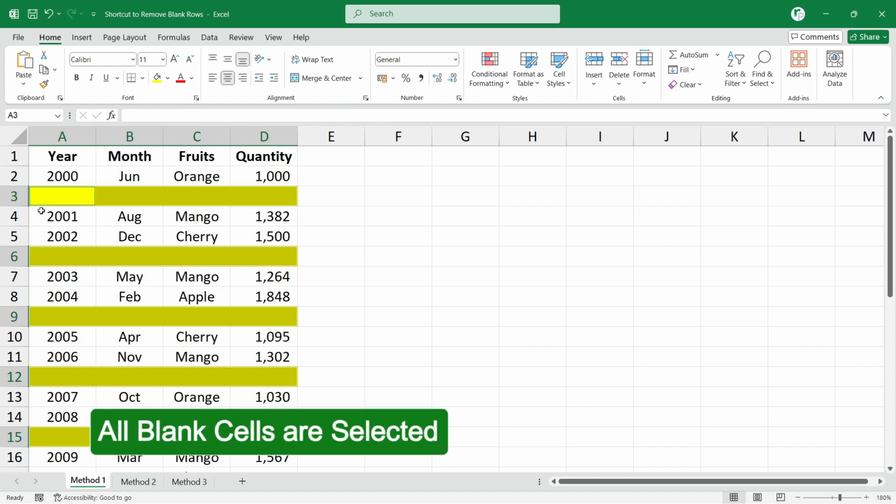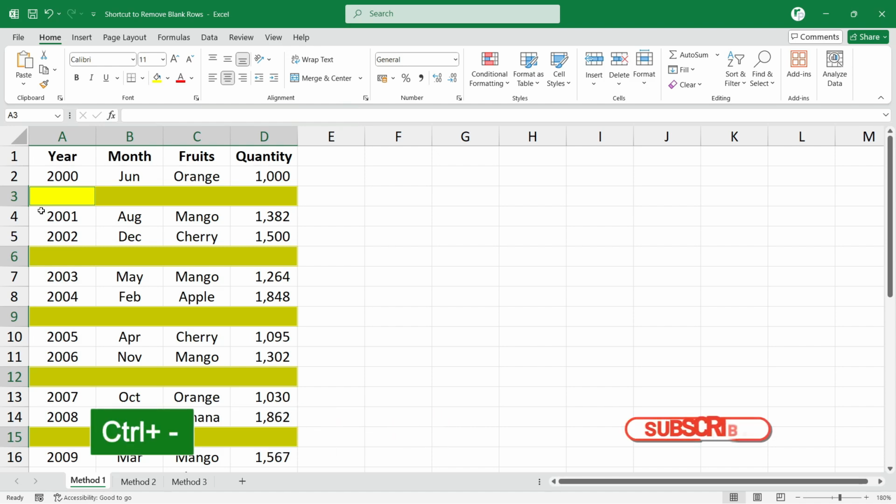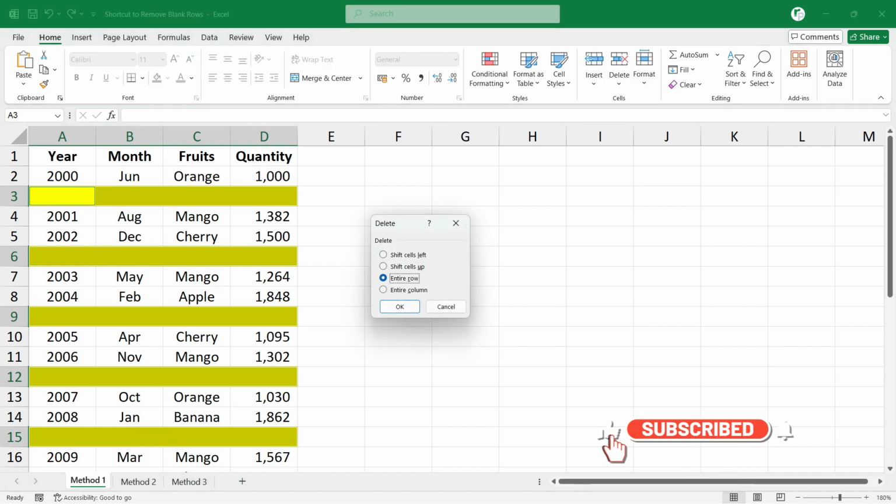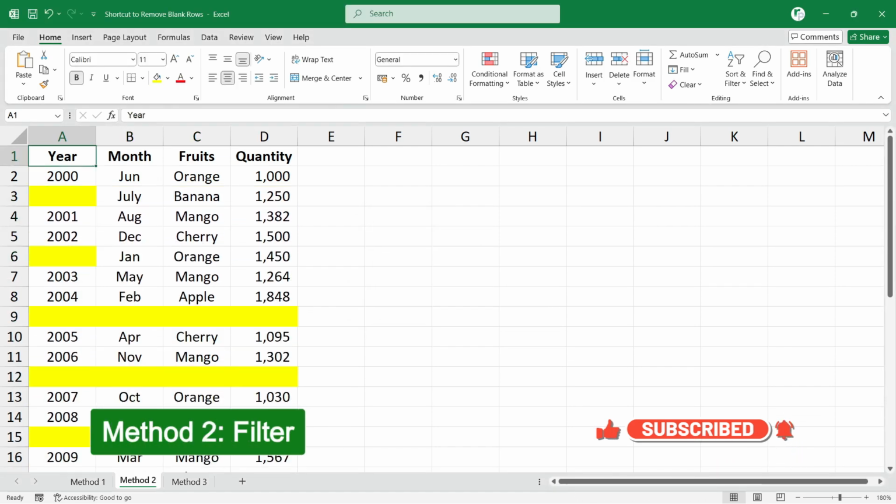Now all the blank cells are selected. Then press Ctrl minus, then press Alt R and click OK. Method 2, using the filter option.